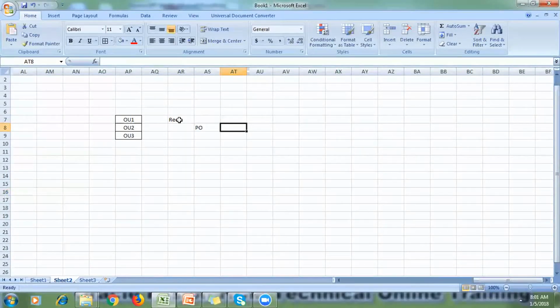If I raise the requisition in operating unit 1, I have to book the PO also in operating unit 1 only. There is no chance to go to operating unit 2 and book the PO on the operating unit 1 requisition. But coming to the Fusion application, yes, it's possible. In Fusion, a well-matured shared service concept is available, which is the sharing of transactional data.